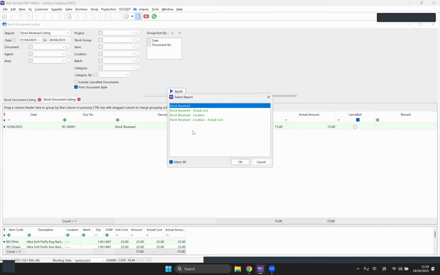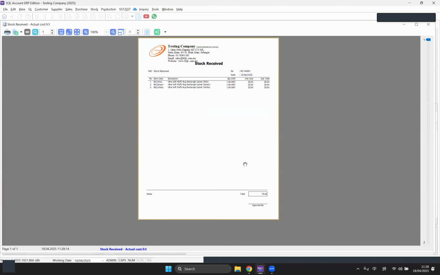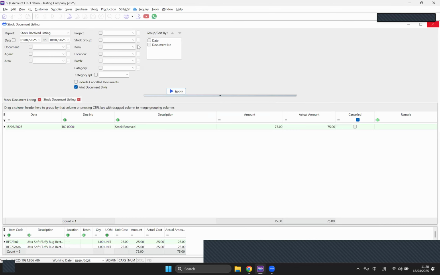If you have the location, you may click on location actual cost. If you don't have, you may select this one, the normal one. Okay, so this is the document for the stock receipt. Same for other documents as well.